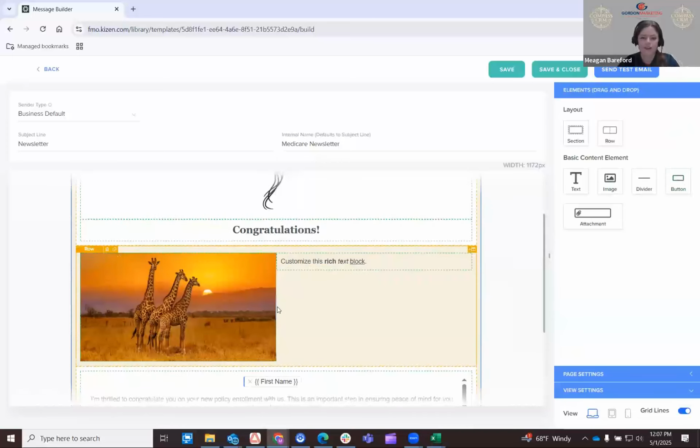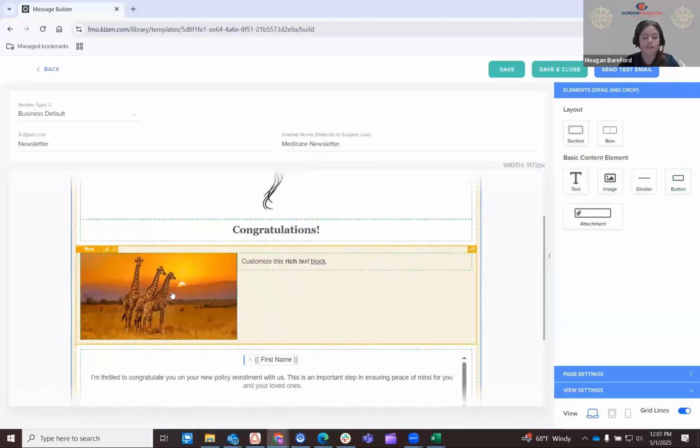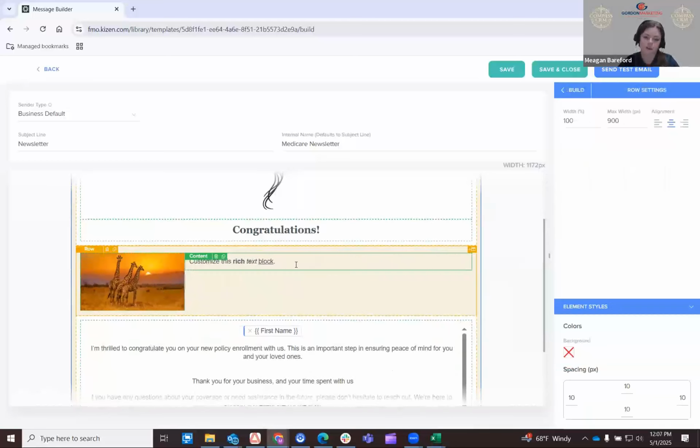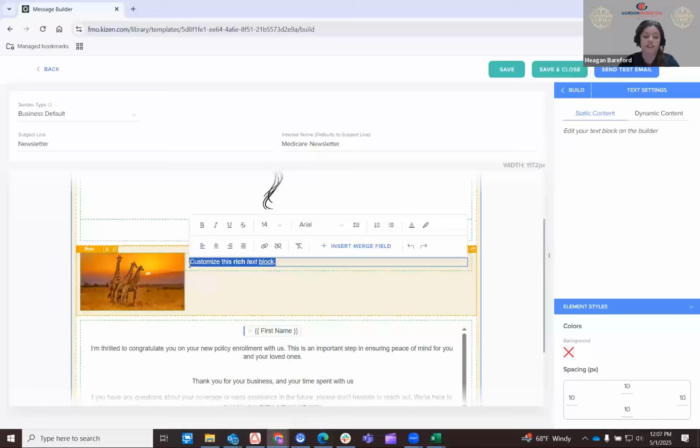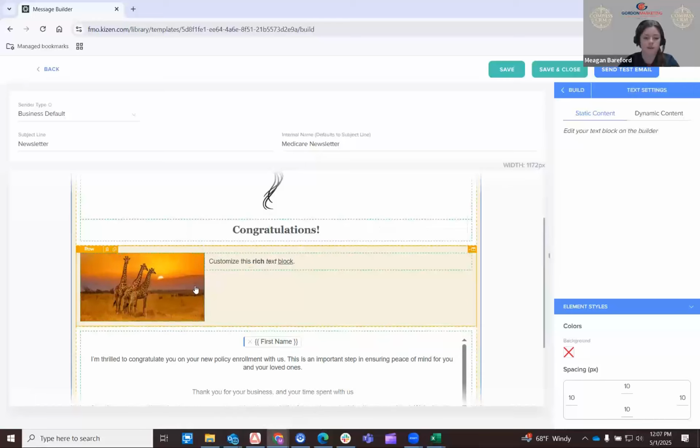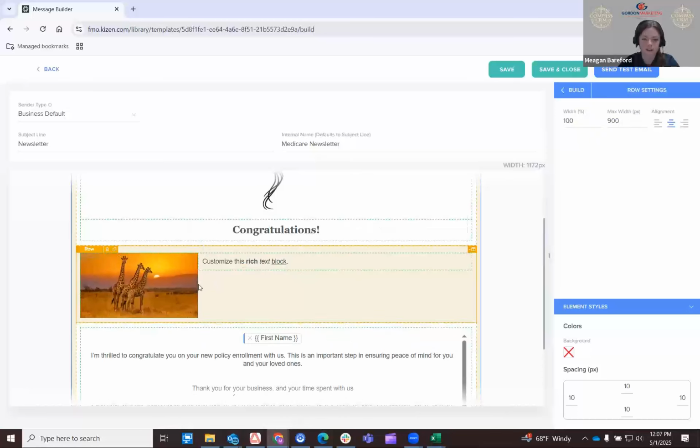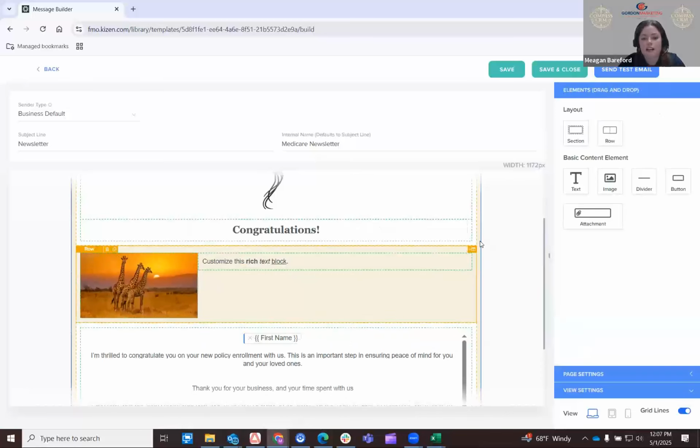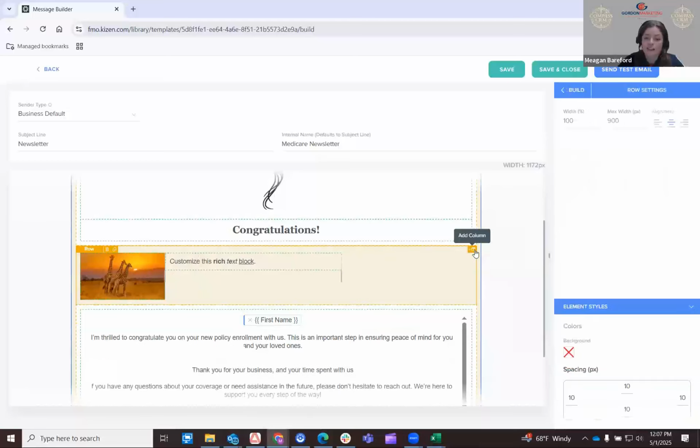Alrighty. And then what I can also do is resize these columns. So if I wanted to make that picture a little bit smaller and just have more text, I can do that as well. All I did was drag the divider in between the two. And then I can also add an additional column by clicking this Add Columns. I can delete or remove a column as well.